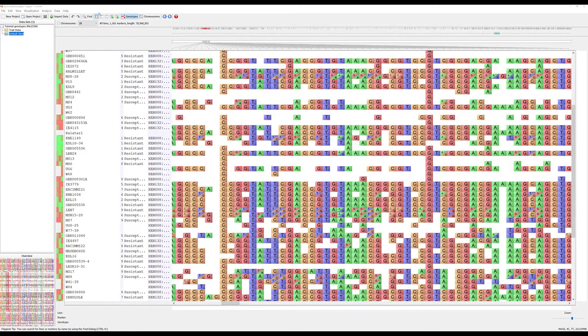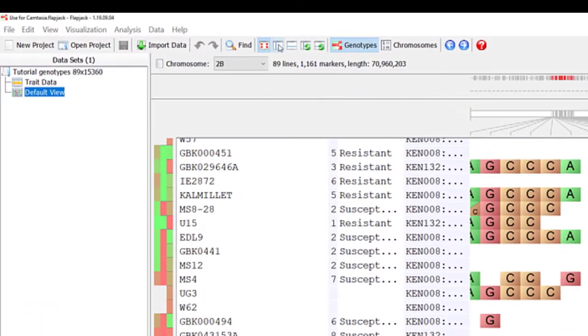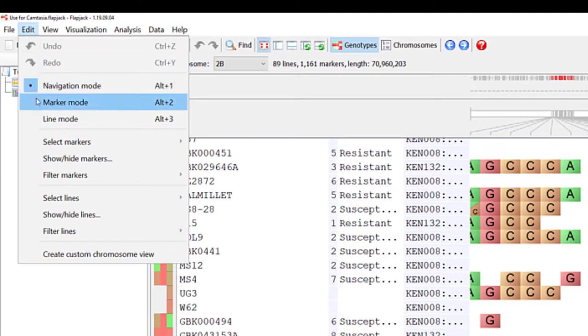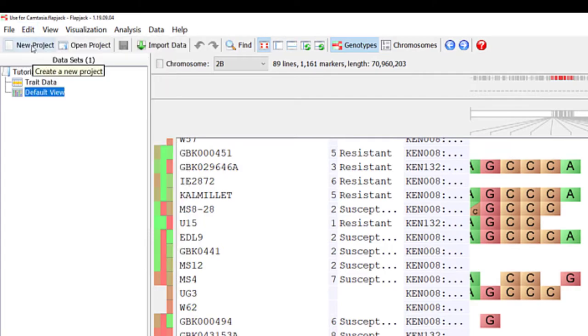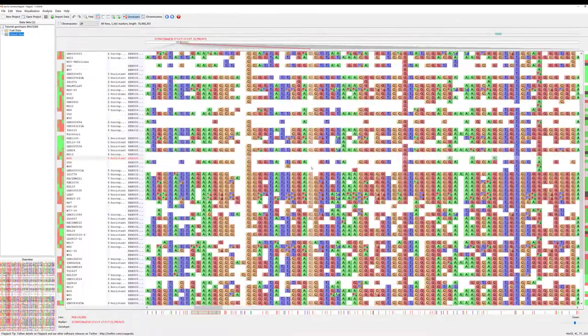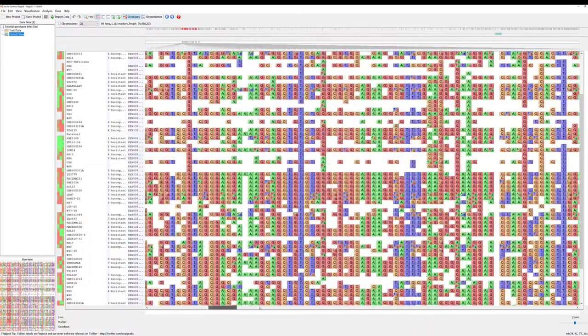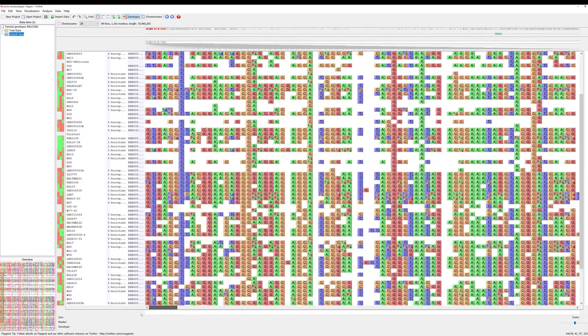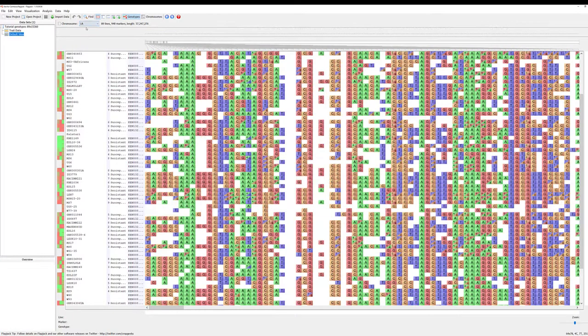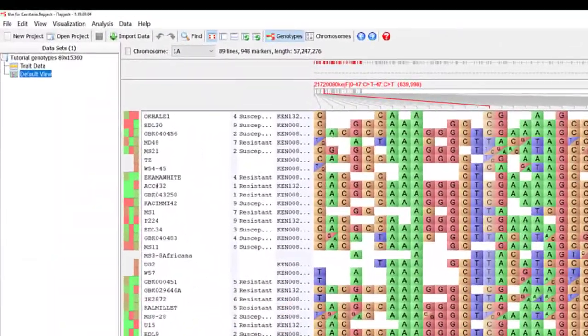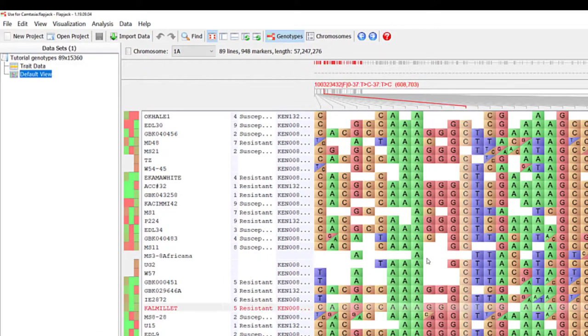Genotype view has three visualization modes: one, navigation mode; two, line mode; and three, marker mode. Each mode can be accessed from either the edit menu or the ribbon icon menu. Navigation mode is self-explanatory. Here we visualize chromosomes, QTLs, phenotypes, and associated information. In navigation mode, there's also a number of visualization menu options available.